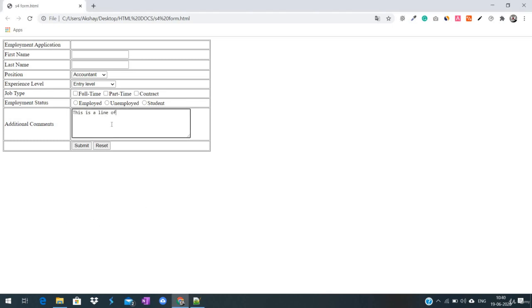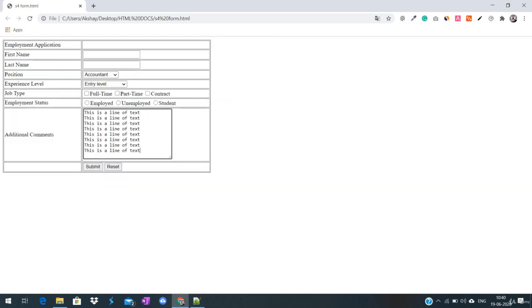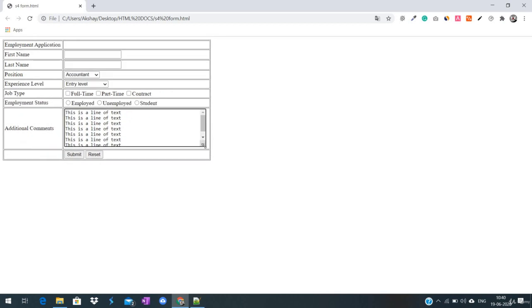This is a line of text. You will notice if I copy and paste it over and over again, the text area allows for a scroll bar, and we can also expand and contract it. This makes it much more convenient for the user when it comes to inputting a large amount of text.